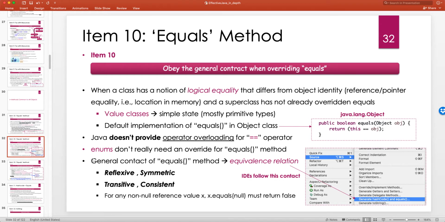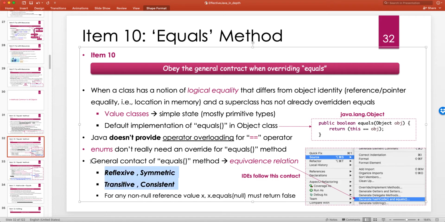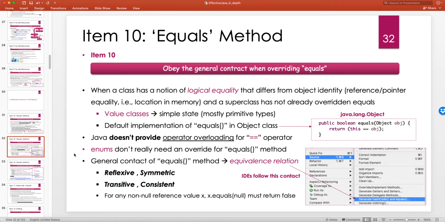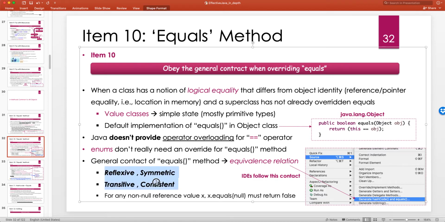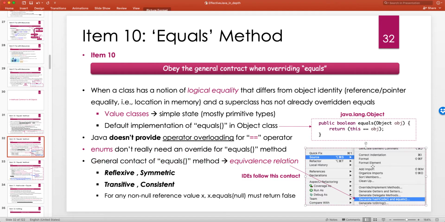The general contract of the equals method is very, very important, and whenever you override the equals method, you have to adhere to these 4 contracts, right? These 4 items are in general called an equivalence relation. It's always recommended to use your IDE to generate the overrides of equals. And as you probably know already, whenever you override equals, you also want to override hashCode, because overriding equals, think about it.